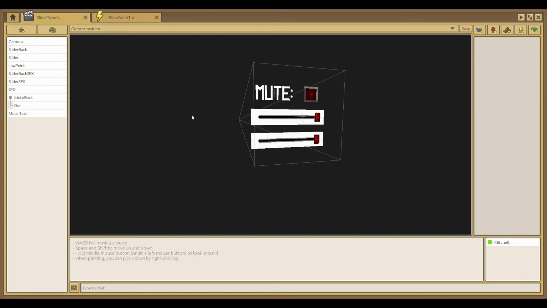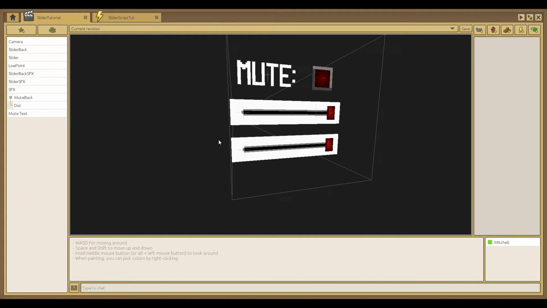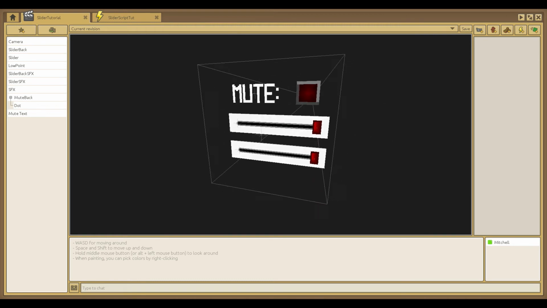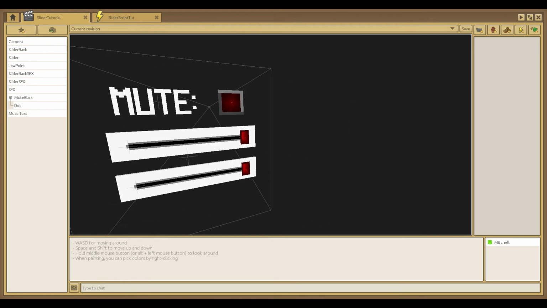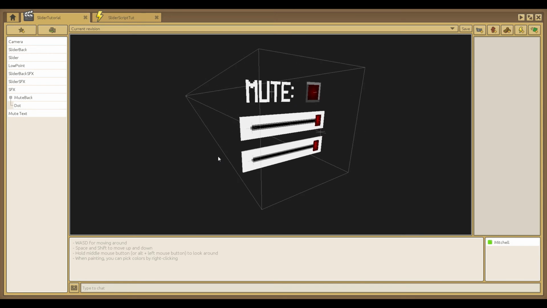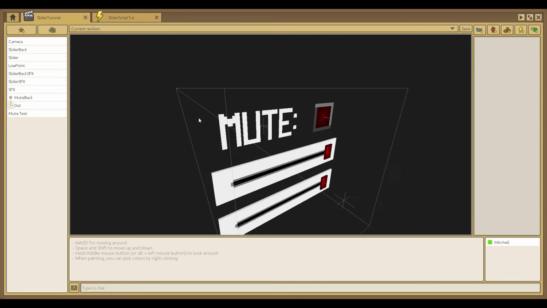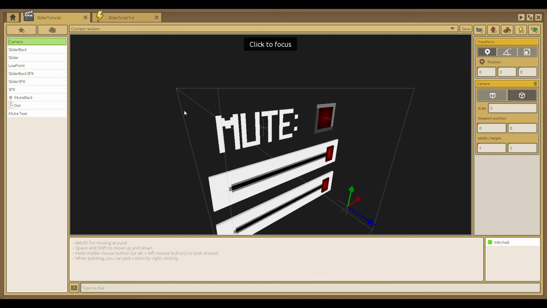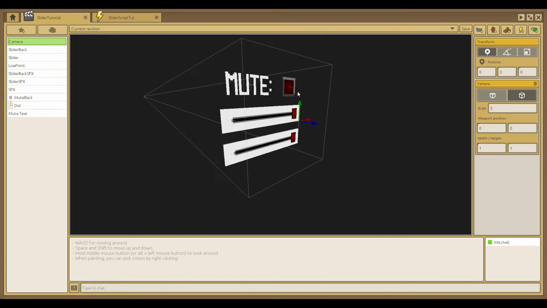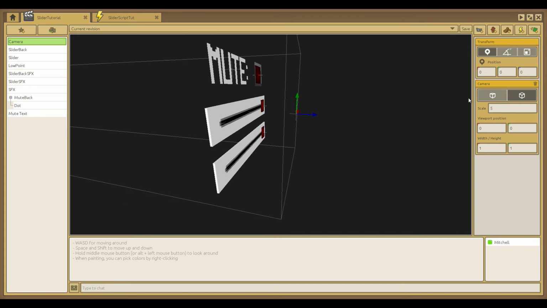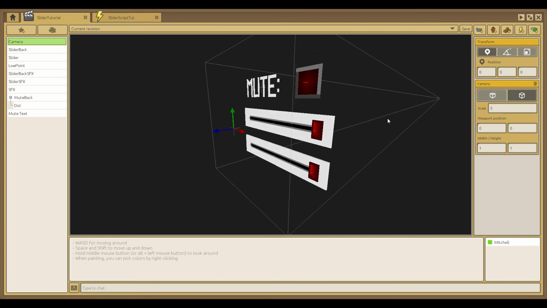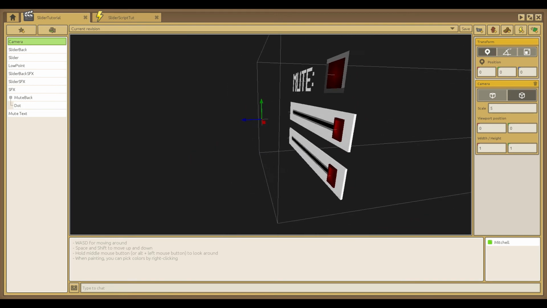Hello ladies and gentlemen, this is Mitch, and today we are going to be doing a tutorial on how to make a simple volume options menu for your game. Now, first let's go over what we have in the scene here. First of all, we have our orthographic camera. Now you can do this with a regular camera, but I think orthographic cameras are better for menus because they are 2D.